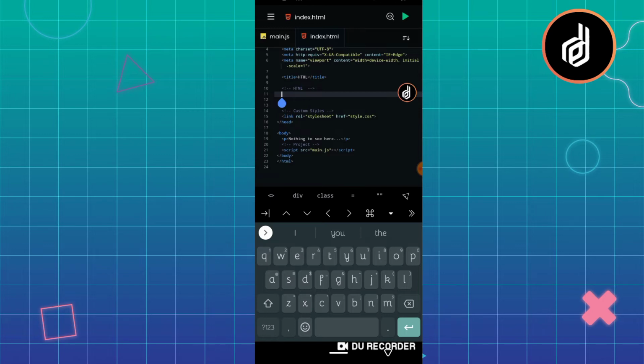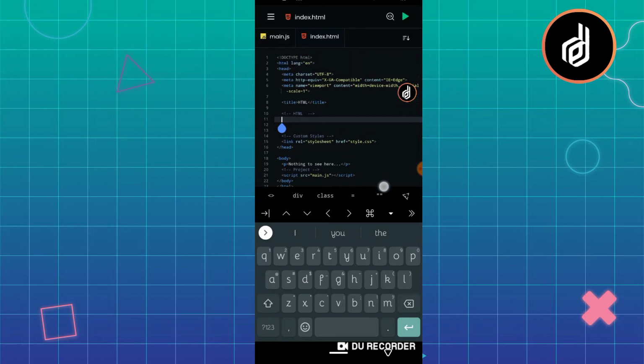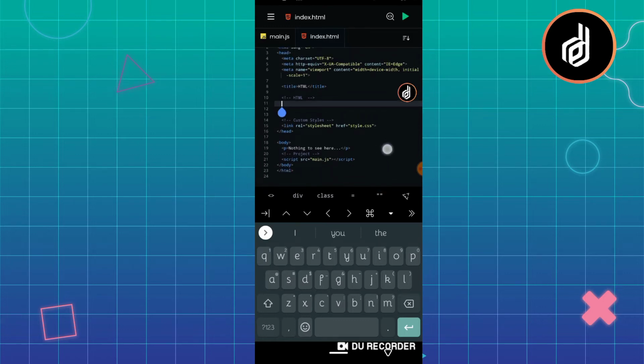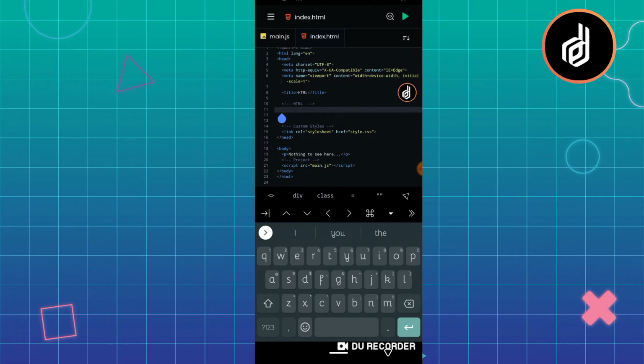So the thing is that HTML, being a markup language, has certain rules, and those rules for writing the language are the syntax. We call them tags in HTML.